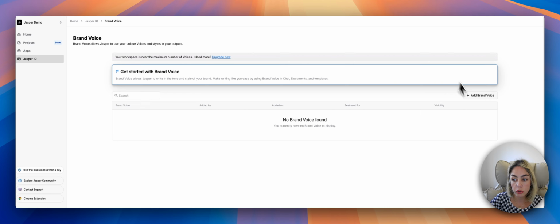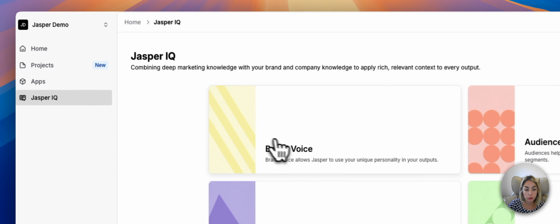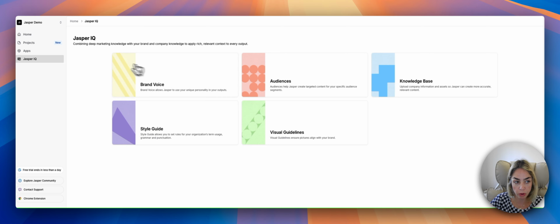So I logged into my dashboard. I got a free trial for Jasper AI. The first thing that you want to do is create a brand voice. In the Jasper IQ section, you have brand voice, audiences, knowledge base, visual guidelines, and style guidelines. But one of the most important things is to create a brand voice.